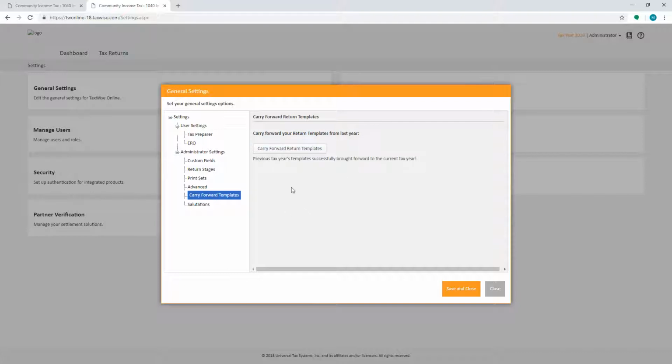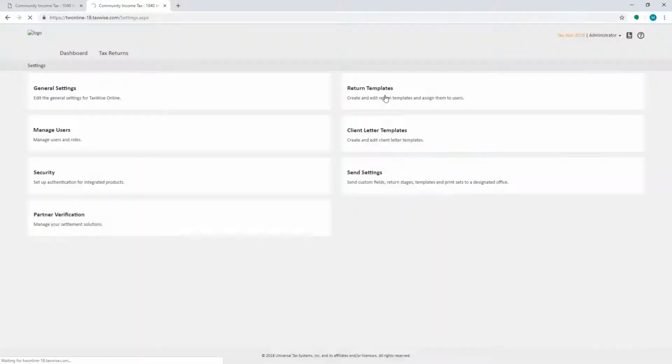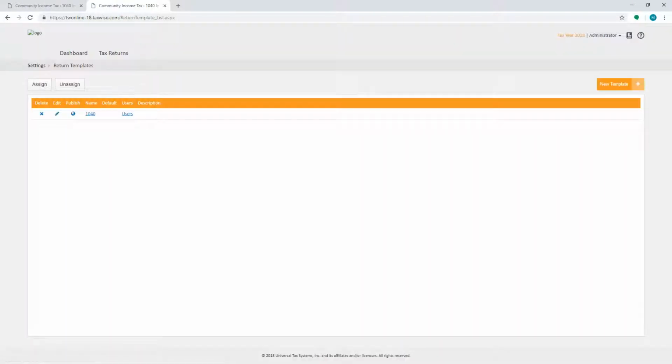And as soon as that's done, previous tax year template successfully brought forward to the current year. I'm going to hit save and close. And I'm going to come over here to the return templates, and my 1040 from the 2017 was brought over. Makes it a whole lot simpler. Come back over here to the settings. Since it does have the settings in 2018, I'll go ahead and show you a lot of other settings in here.